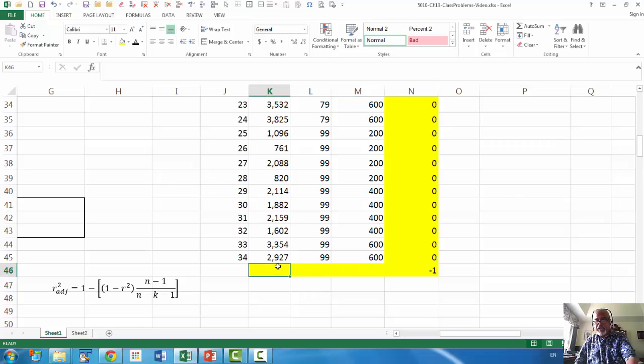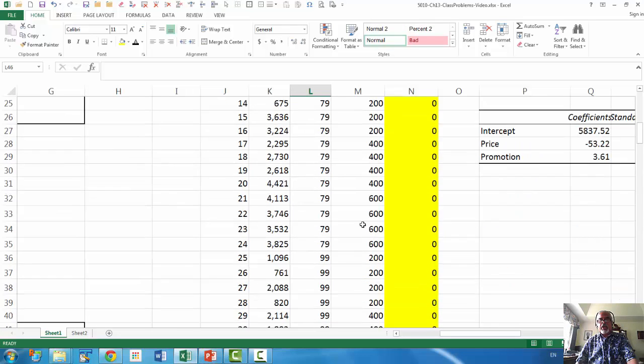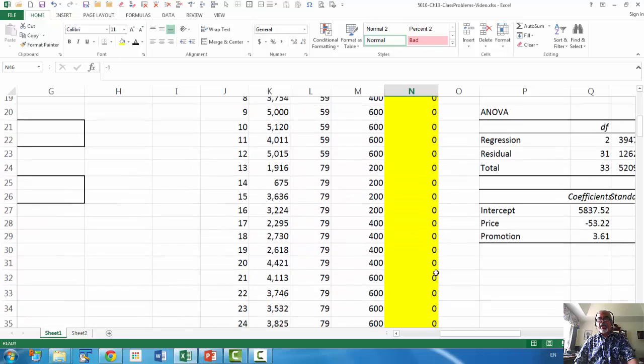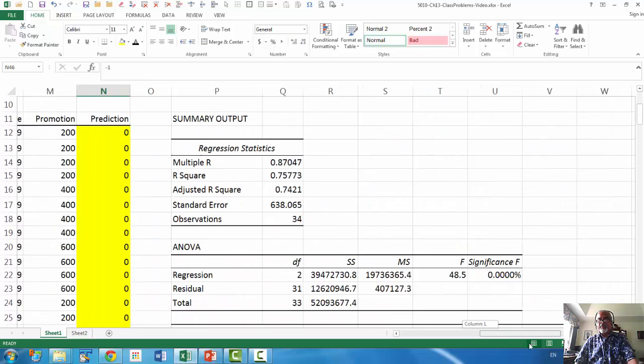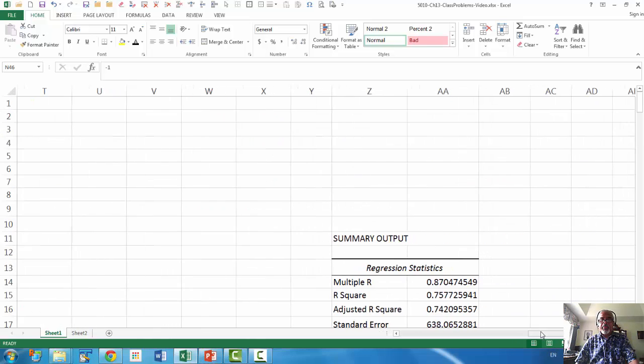And for sales, we put a 0. Here are the x sub 1 and x sub 2 columns, so enter the values of x sub 1 and x sub 2 for which we want the estimates. We want 79 cents as price per bar and 400 as in-store promotional expense. Now we're going to run the regression command, using this new expanded data.